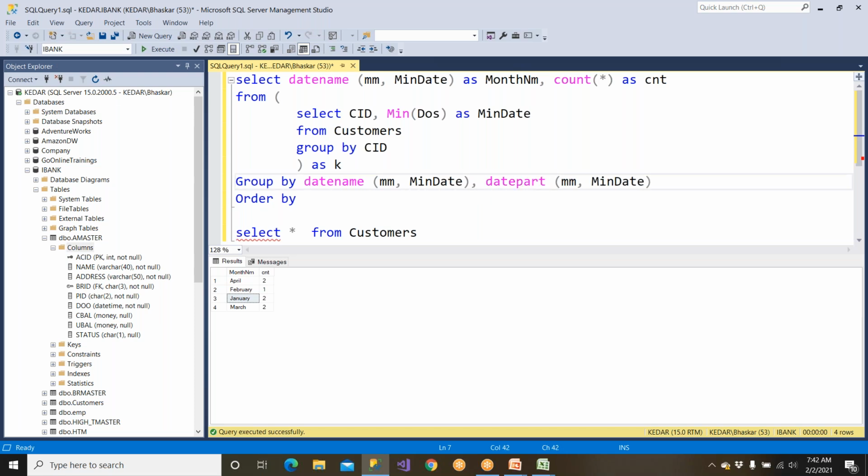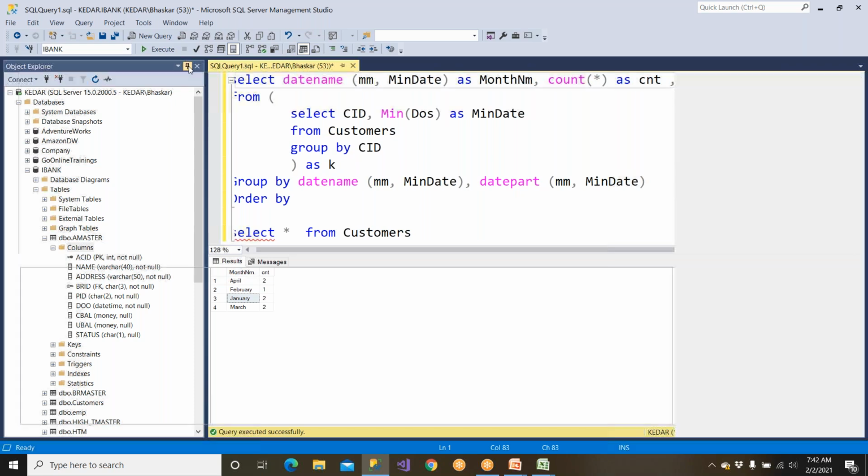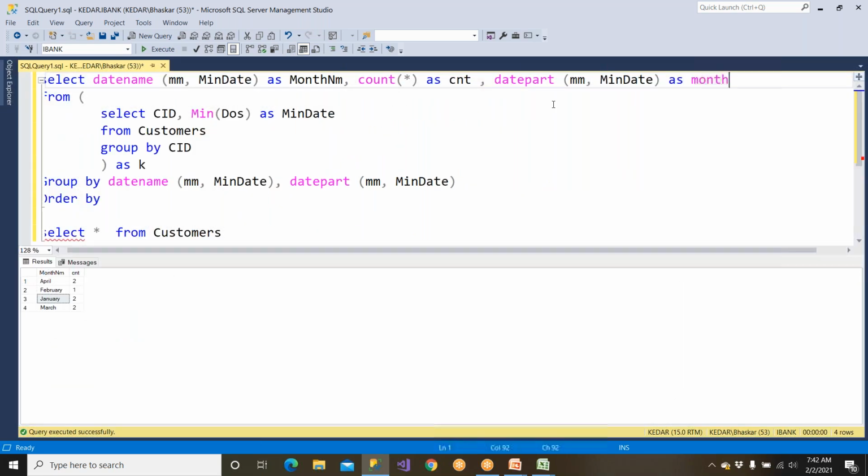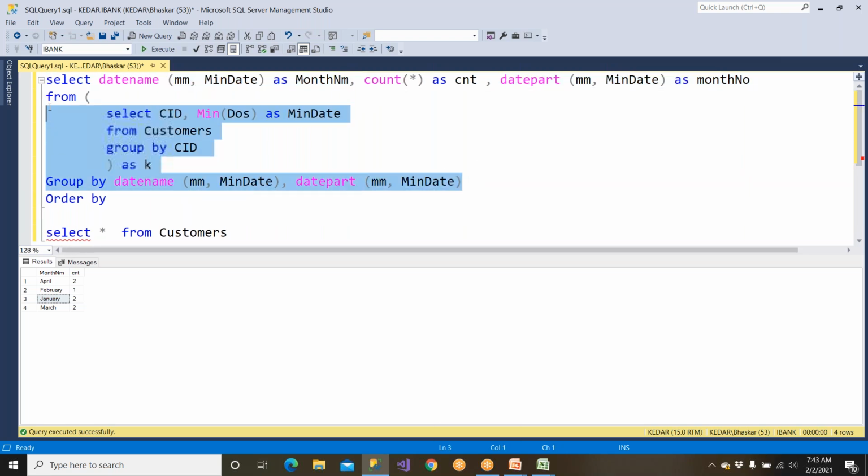DATEPART, number. So now you take this as well, Control C, and Control V. This is month number. So apart from the aggregate function, this is one column and this is one more column. These two columns have to be there in the GROUP BY clause. When you execute this, you will get month number, count, month name and month number. So now it is in the proper order.